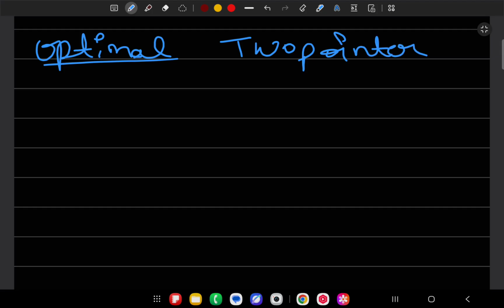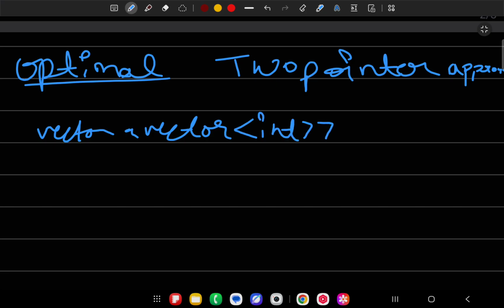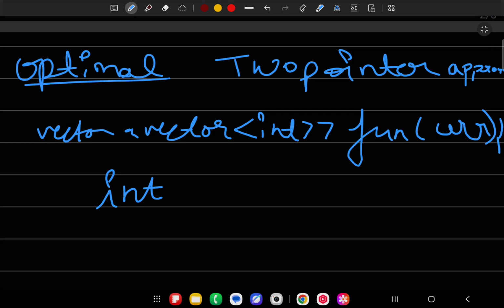How will it help me to find 3 sum? Let's write the function. We need to return a vector of vector of integers. Name the function. You have your array given in the question. You find the size of this array. Integer n equals arr dot size. Let's say it is a, so a dot size. Okay, I have the size of our vector.